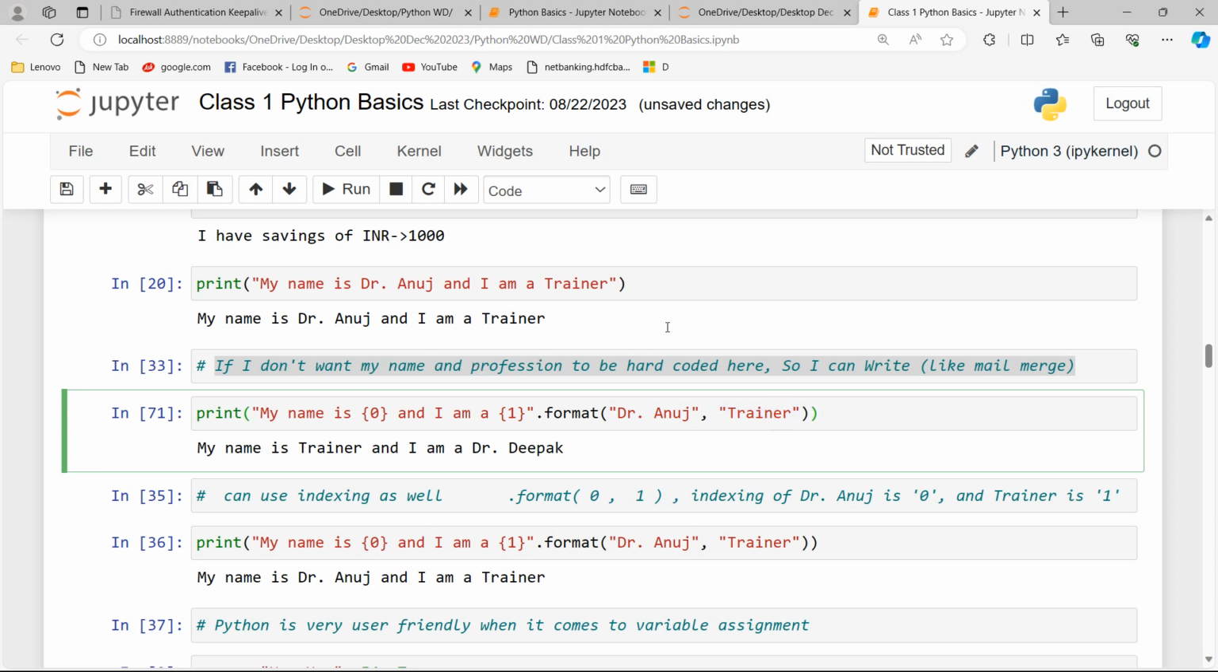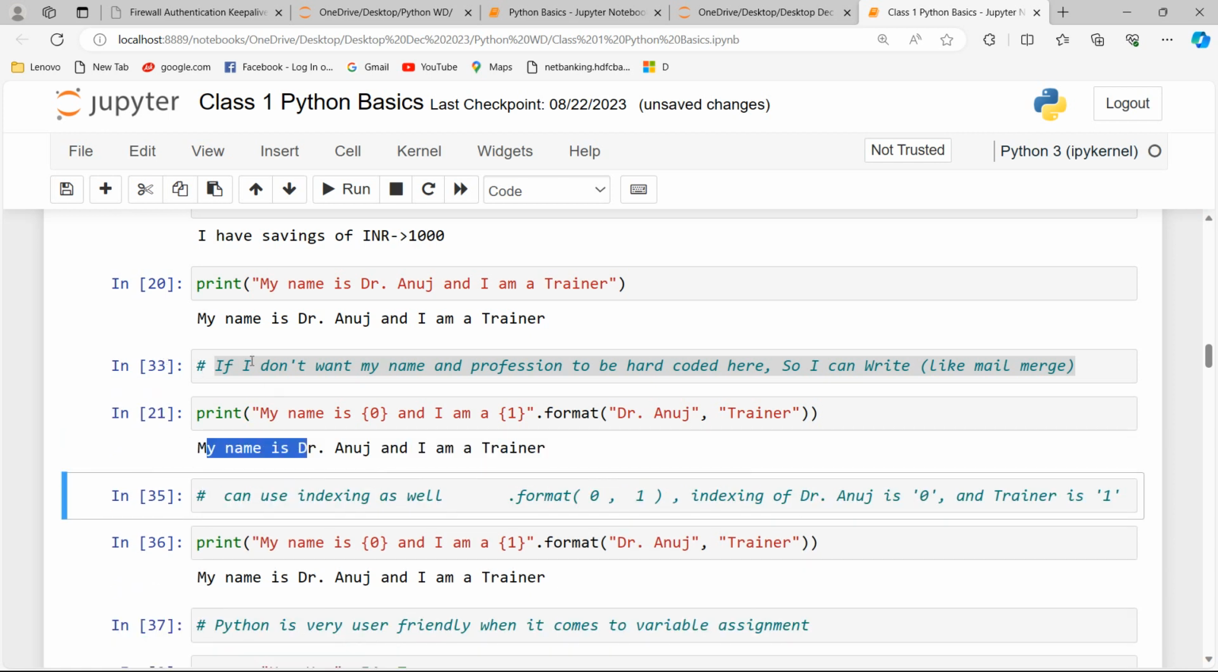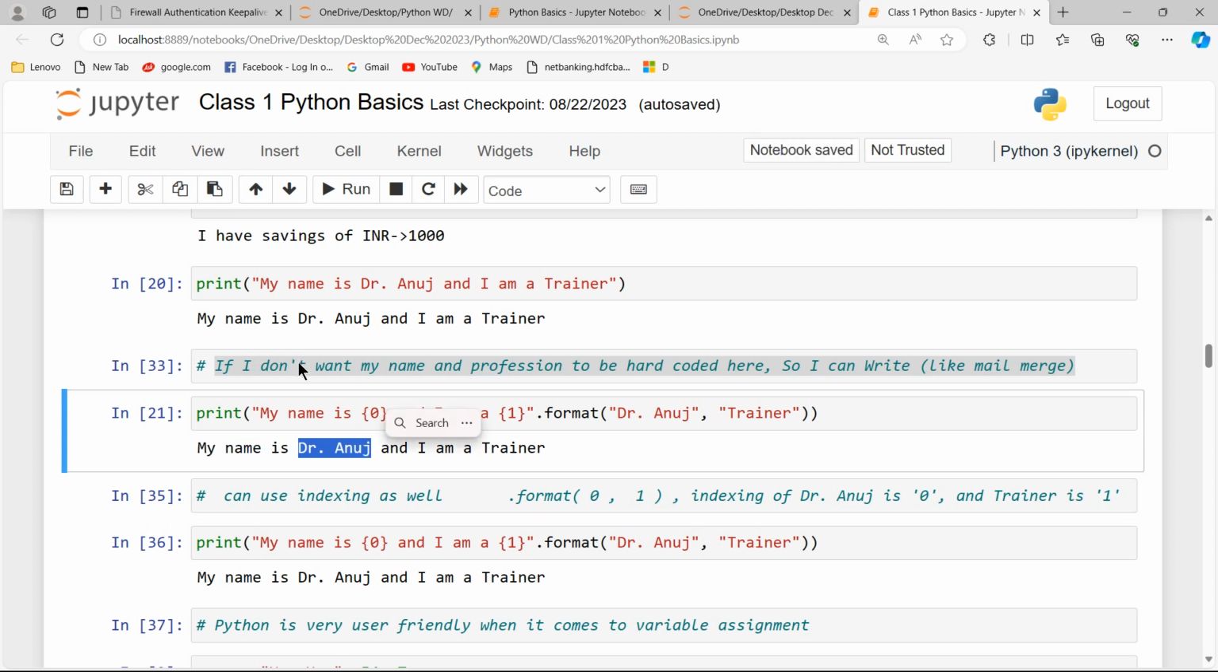If I run this, now see: my name is Dr. Anuj, where Dr. Anuj was index 0, and I am a trainer, where trainer was index number 1. So it has taken them like this. We use this concept of indexing many times, and in future coding also we will use this indexing, and this is very important as well.